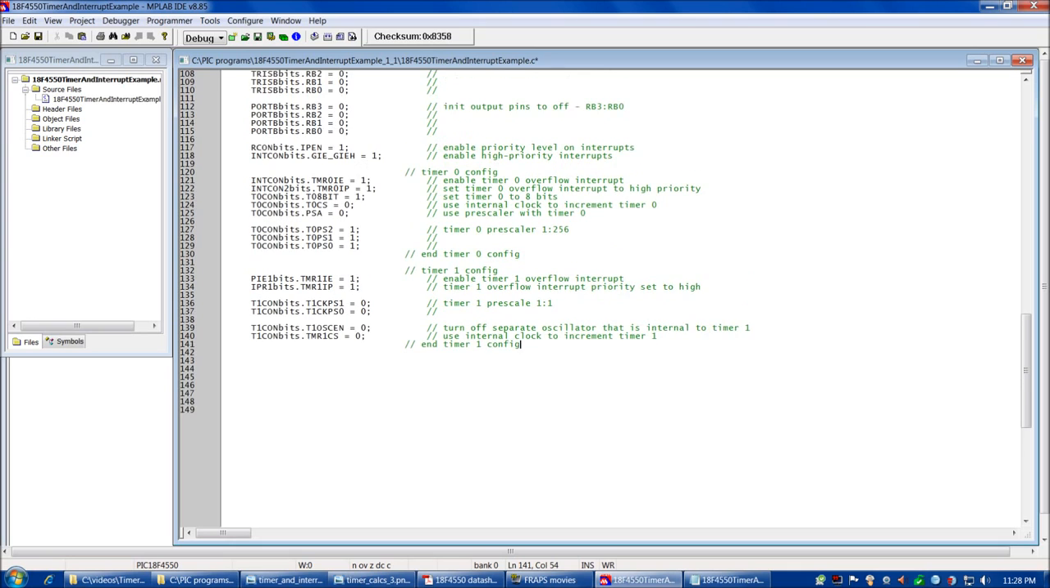So here's our timer 1 configuration settings. Let's take a quick look at those. With timer 0, we set the timer 0 interrupt enable to 1 and timer 0 interrupt priority to 1 to indicate high priority. We're going to do the same thing with timer 1. Timer 1 interrupt enable is 1, timer 1 interrupt priority is 1, and then we're going to set the prescale. That's the T1CKPS 1 and 0 bits in the T1CON register, so we're going to set those to simply 0 and 0 to achieve a prescale of 1 to 1.